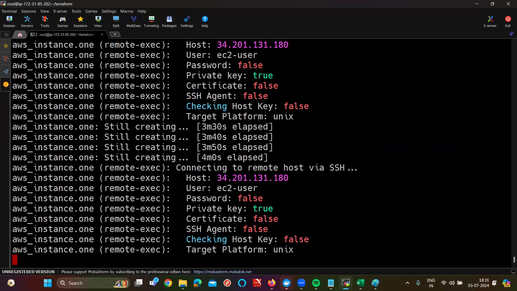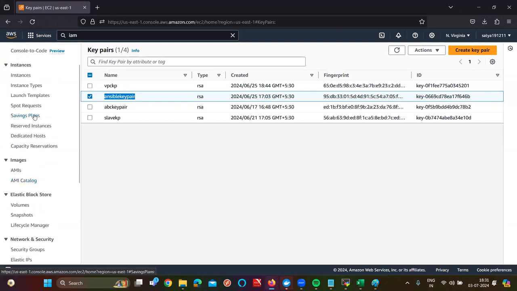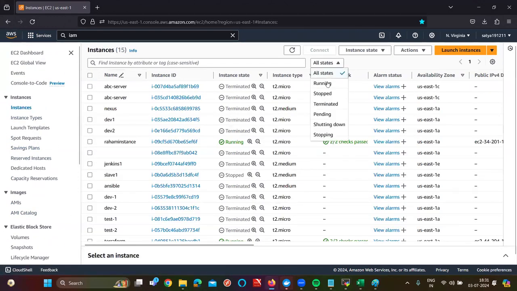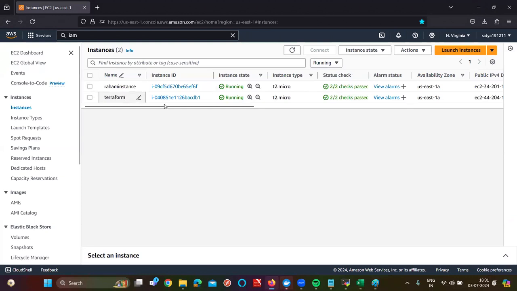You can see here my server already got created. If I go to my instances, that is running instances, a server already got provisioned here. But the only thing is the connection is taking some time. So wait for the connection.